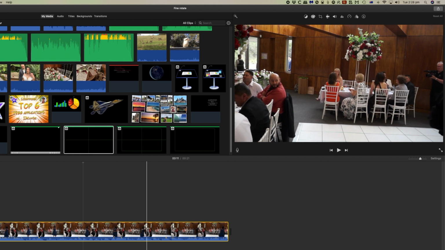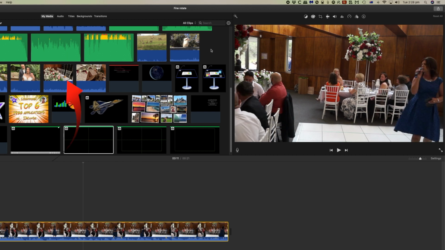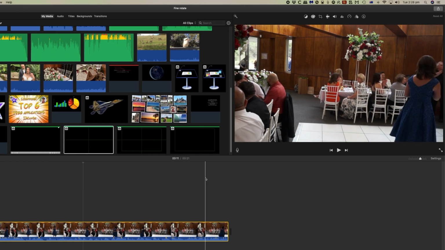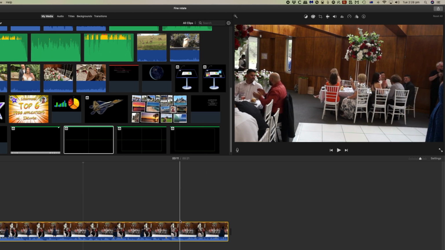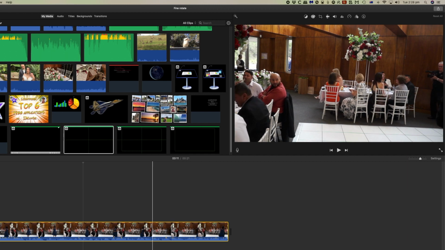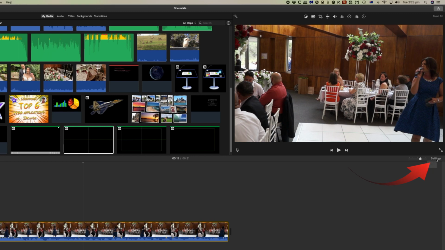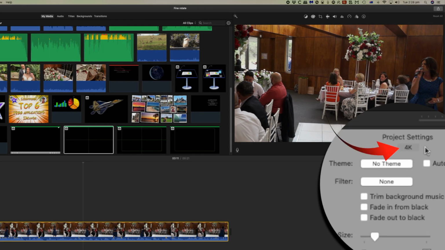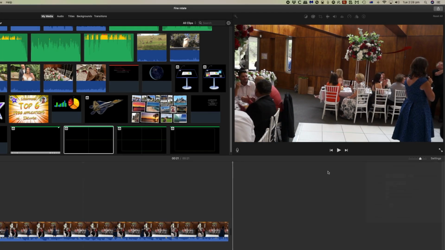Now, if the clip is 4K, maybe it'd be better to re-import it from your event area or your event browser up here, because your old project may have in fact been 1080p. You can check what the resolution is on your project. I can check the settings. So this one is 4K, so it's right for us to go and export.